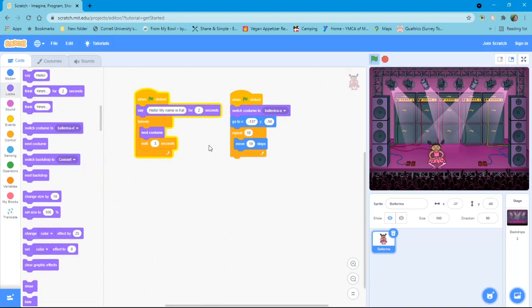Thank you. This is a quick overview on where you can find things in Scratch and how to write a basic program.